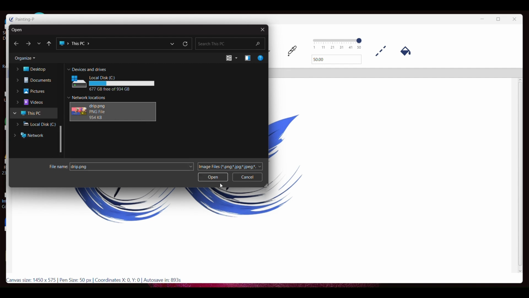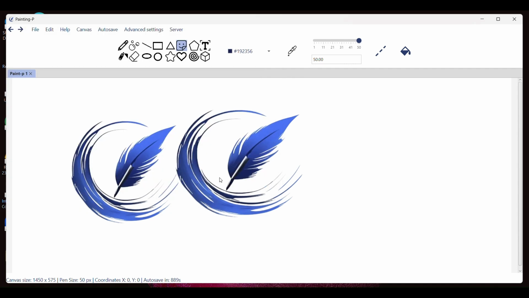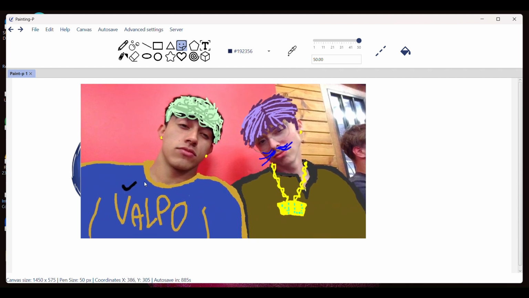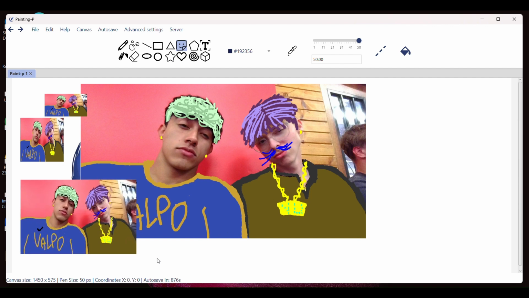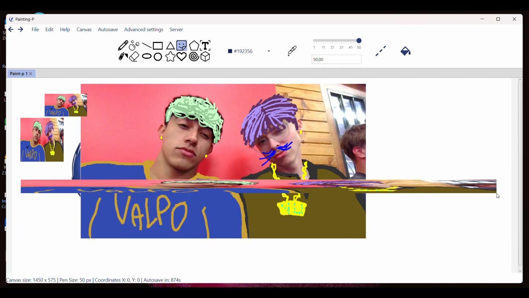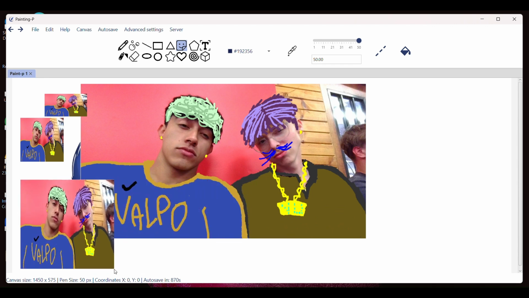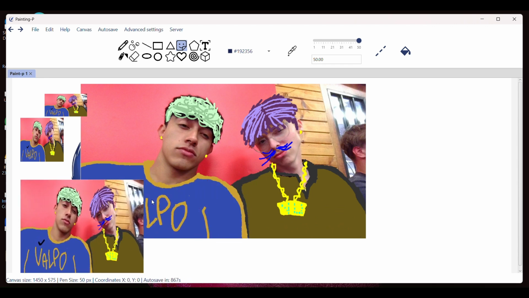So here we have a previous implementation with PaintP. This is me and my friend with some PaintP features. Here we can do stickers in all sizes. So it can be super slim or super big. It depends on your preference and how you draw with the mouse.